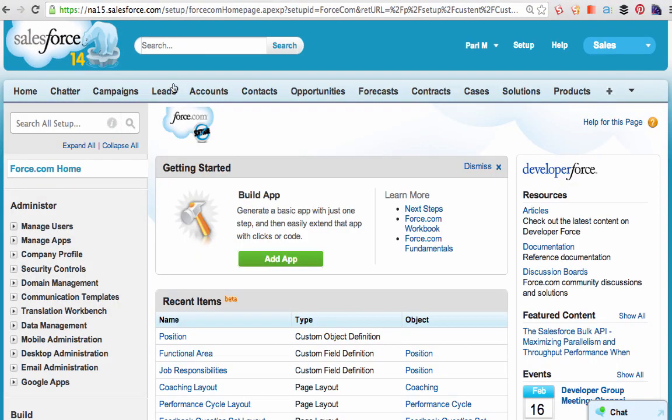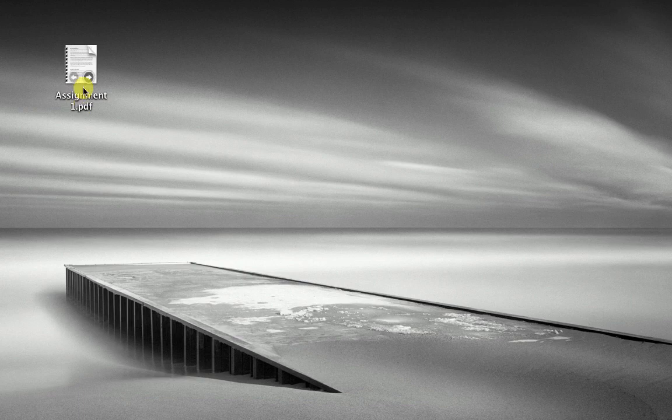You now have an overview of how to create objects, fields, applications, tabs, and page layouts. You can go ahead and work on the first assignment.